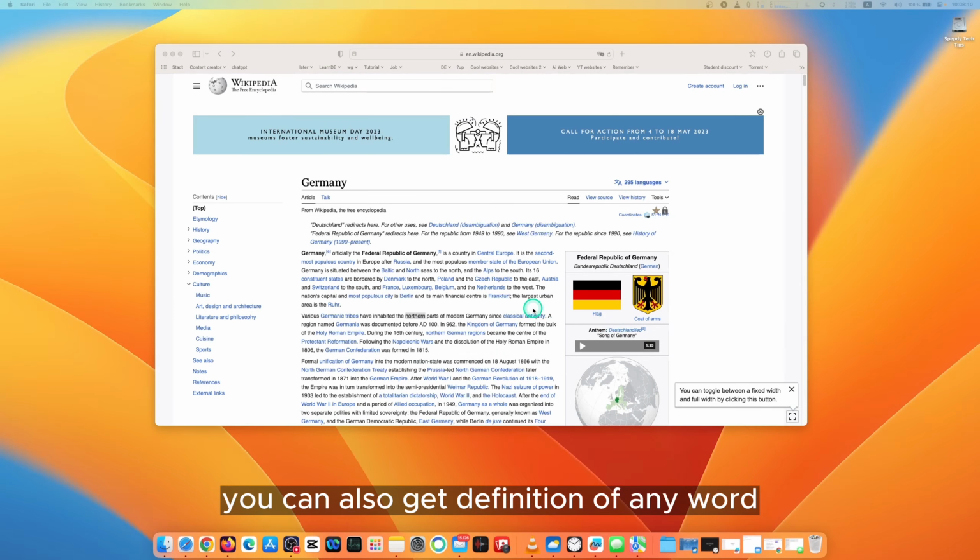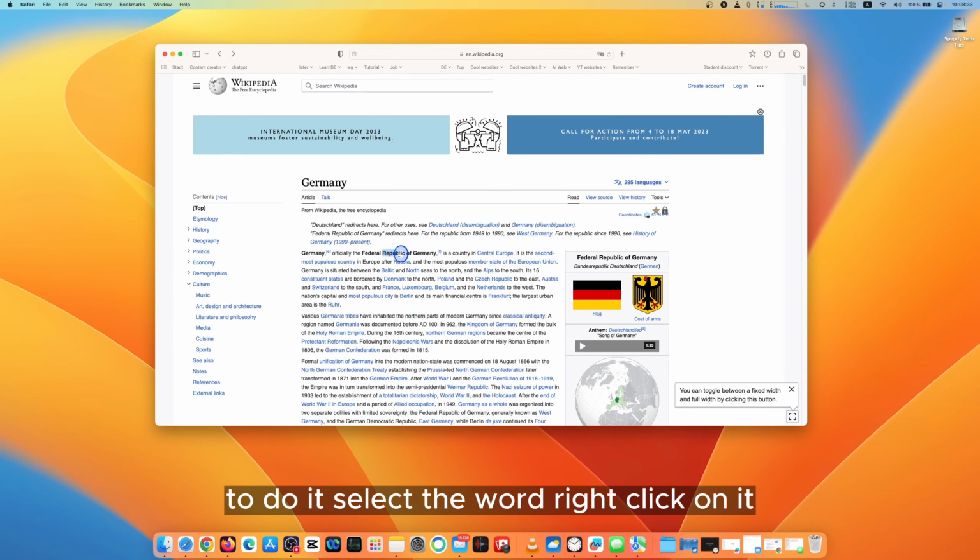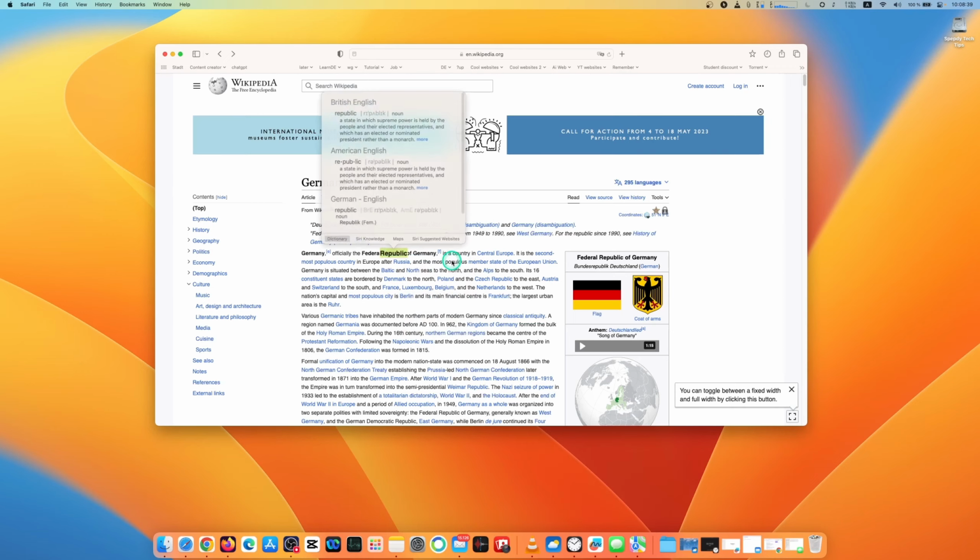You can also get definition of any word. To do it, select the word, right-click on it, then click on Look Up. It will give you the definition of that word.